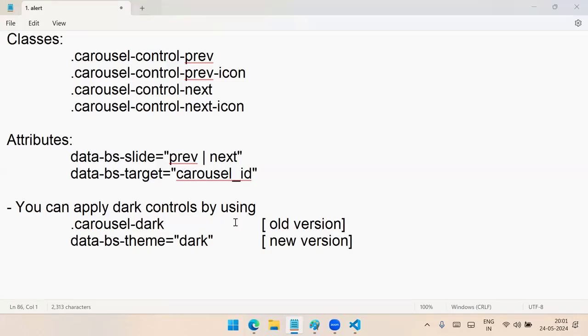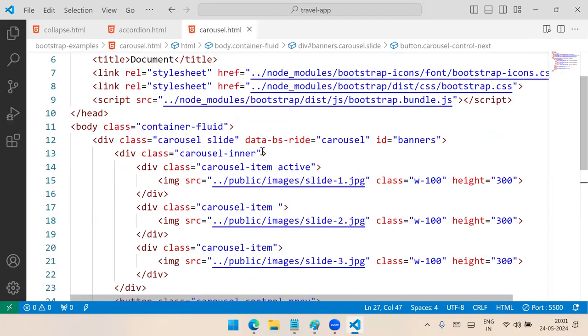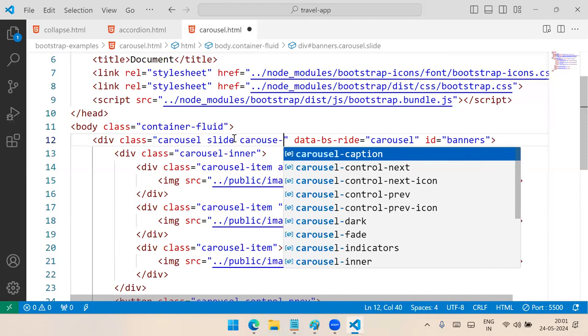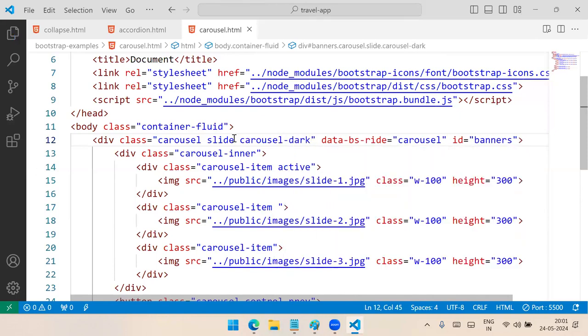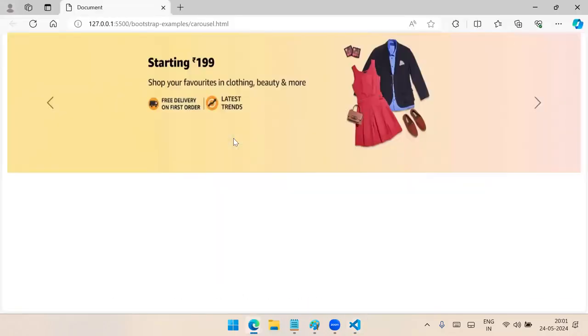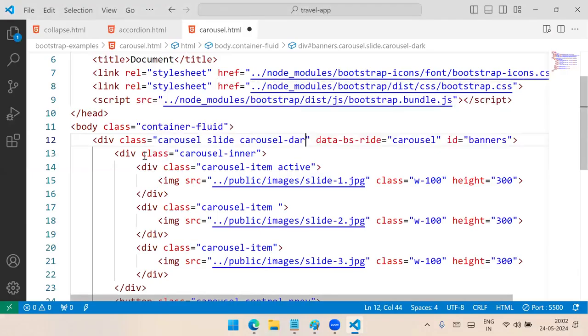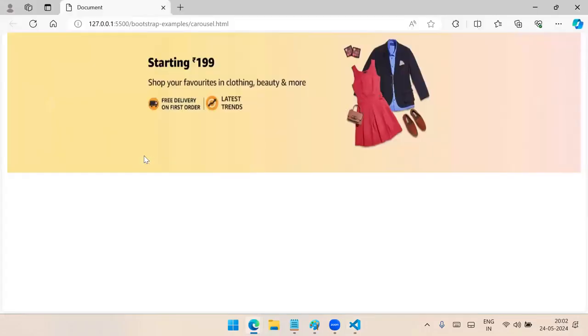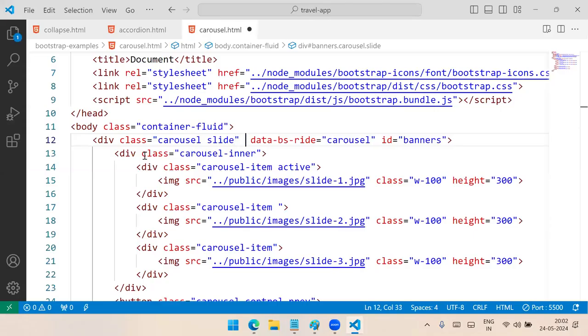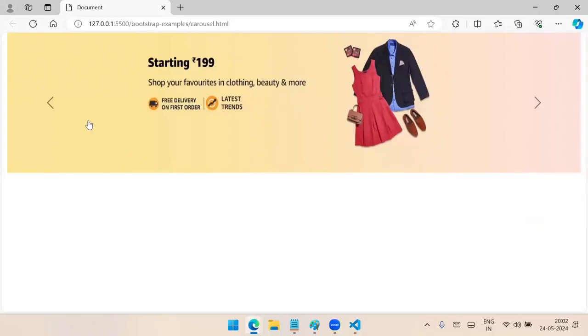Actually, we can apply that. See, for the carousel, I will apply carousel-dark. You see, it's working fine. Dark controls came. The controls are darker, that is fine. If I remove that, it is not there. Again, light controls are there. What is the latest one? data-bs-theme. Theme is what? Dark. That is the latest. Again, it is the same, dark.